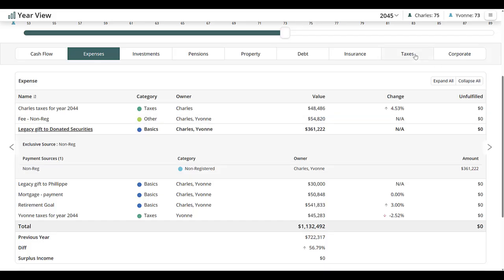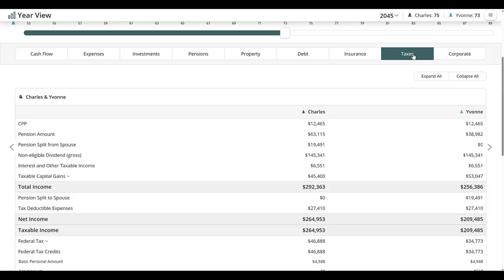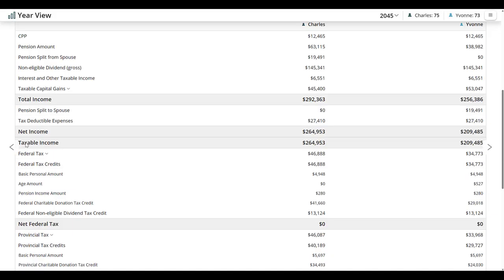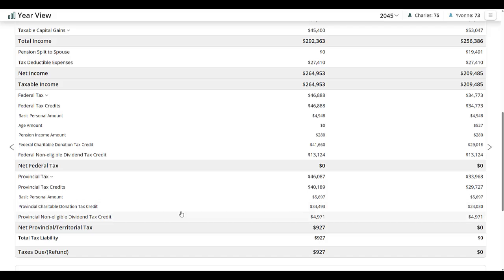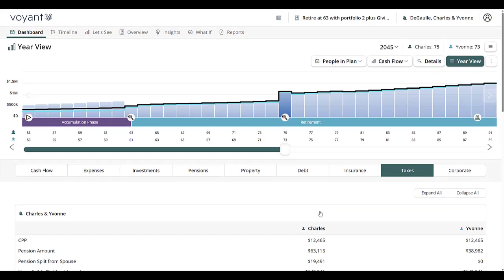To see the tax benefits, you would go over to the taxes tab, go to the taxable income section, and you're going to see that federal charitable donation tax credit. And then you will also see it down here for the provincial tax credit that your clients are going to be receiving. A couple of ways that you can demonstrate the efficiency of this strategy in lowering their overall tax bill.